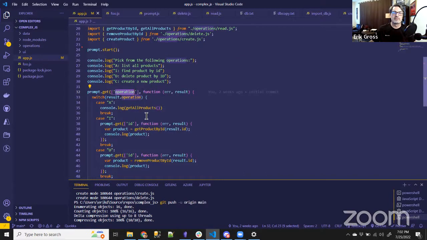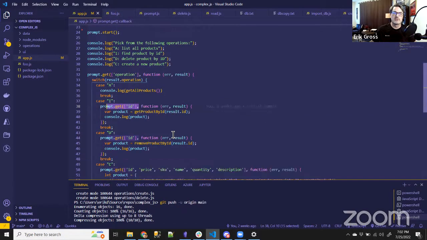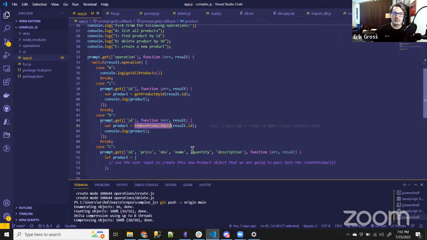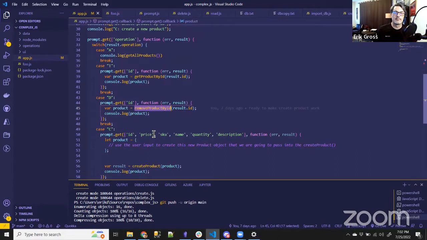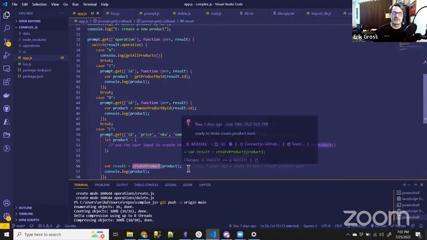We can either get all of the products, get a single product, given an ID. Here's the get ID. It's a further prompt. If we go to delete, D for delete, we'll do a further prompt that gets the ID of the product we want to delete and runs a function called remove product by ID. All this stuff is working. And then for create, I haven't finished mine, which is what we were working on last week. I'll look at an implementation one of the students has, but we got this working last week, where we prompt for all of these parameters and we use them to run create product, which does work, and we can create product. Now, where does all this stuff get stored?